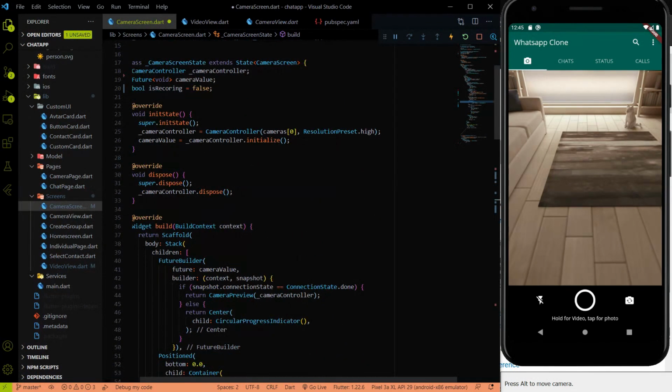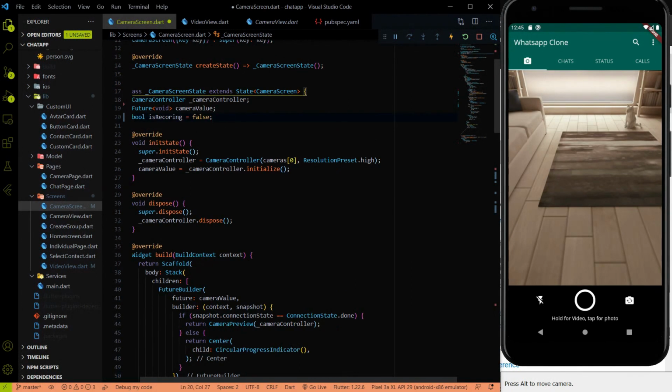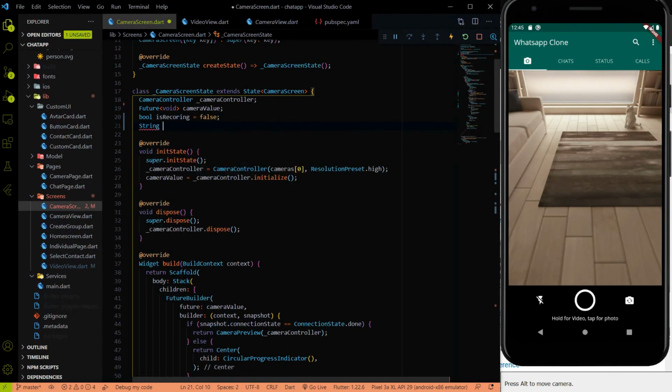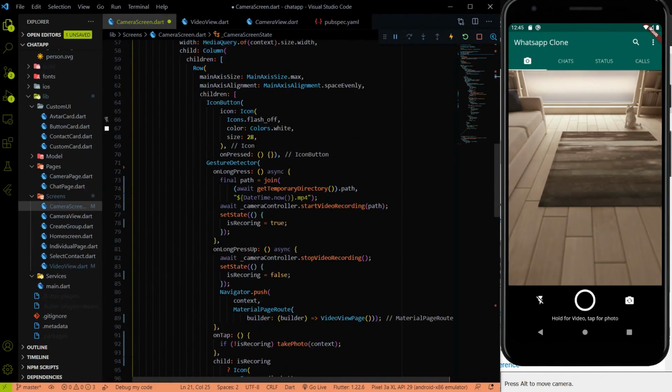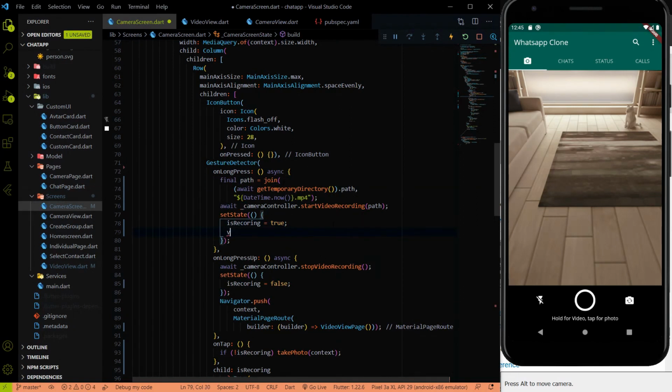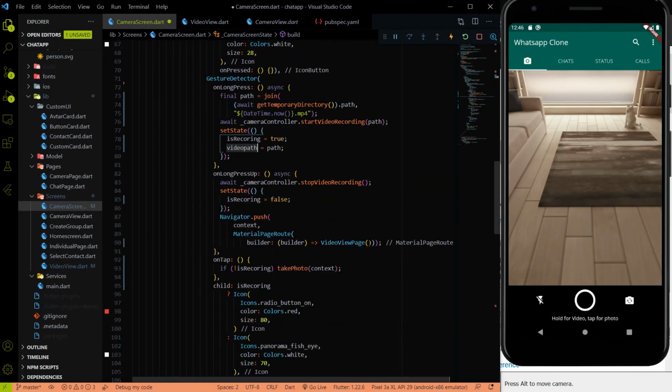We have to create a new variable for storing the path of the video. So let me create a string that will be videoPath. At the time it will be empty. Then just after creating the video path, in on long press up, here in a set state, also we have to set the path of the video where we stored it. So I'm going to set the path of the video here, and let's use the video path here in the video page. So let me provide the path from here; I'm going to pass the video path.